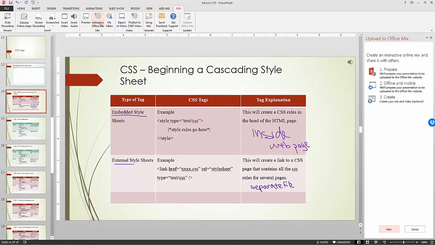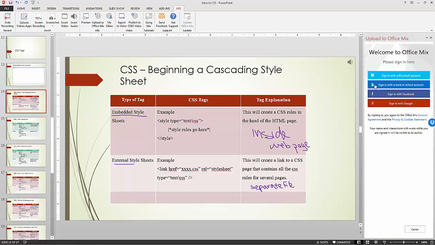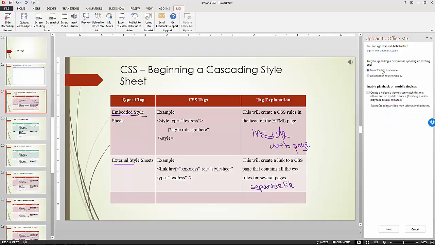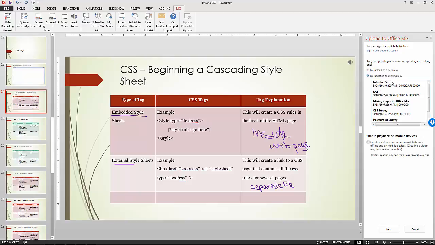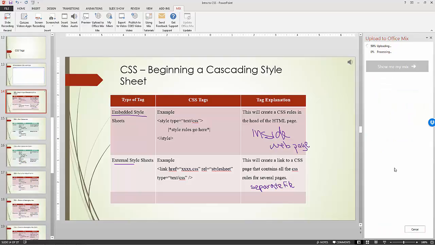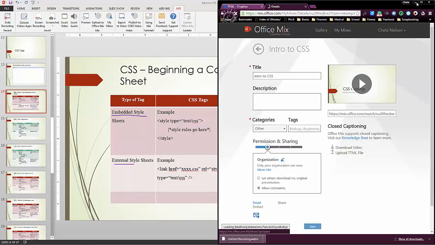To do that, you're going to click Upload to Office Mix, hit Next, sign into your account, and then you will do one of two things. You're either uploading a new mix or you're updating an existing mix. I'm going to go ahead and put that I'm updating an existing mix. Then I click on the one that I want, hit Next, and then I can click Show Me My Mix.